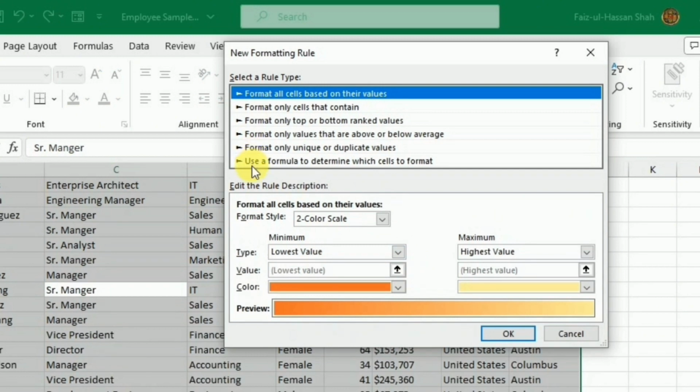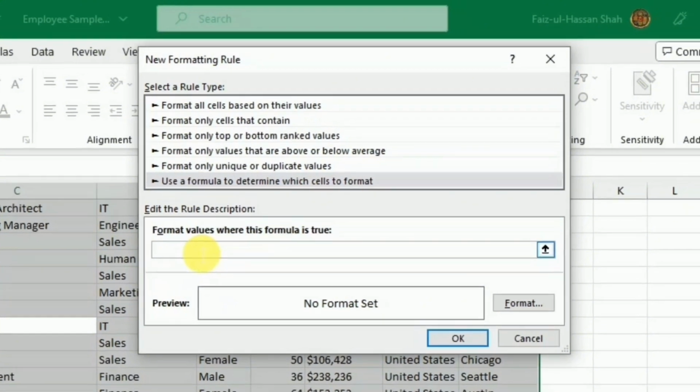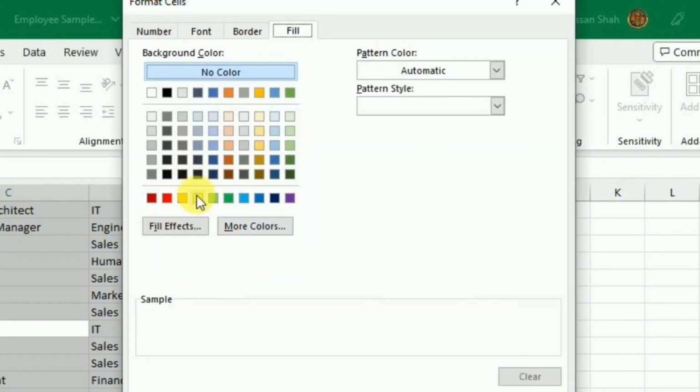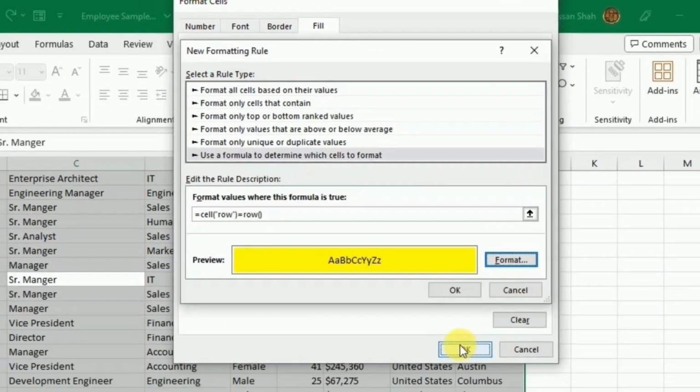And then I'll select use a formula to determine which cells to format, and here I will type the formula equal CELL bracket start, in inverted commas I will write row, close this bracket, equal ROW bracket start close, and then I will click this format and select any color that I want to highlight. So if I want this yellow color, I will select it and then press OK, and again OK.